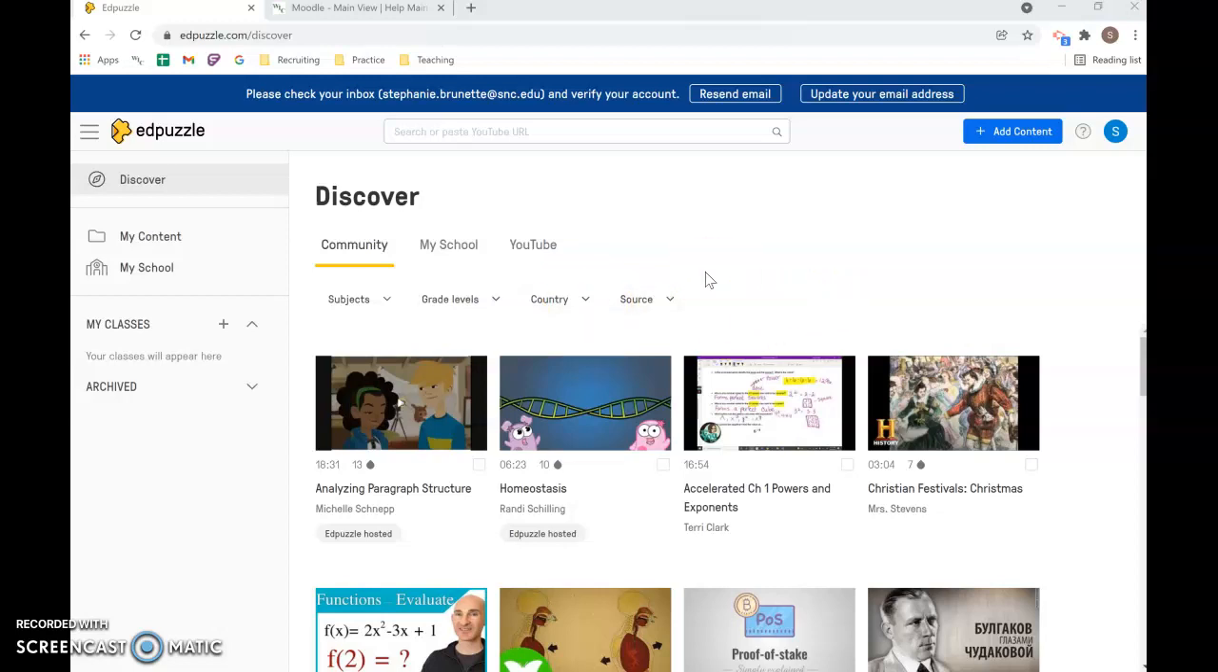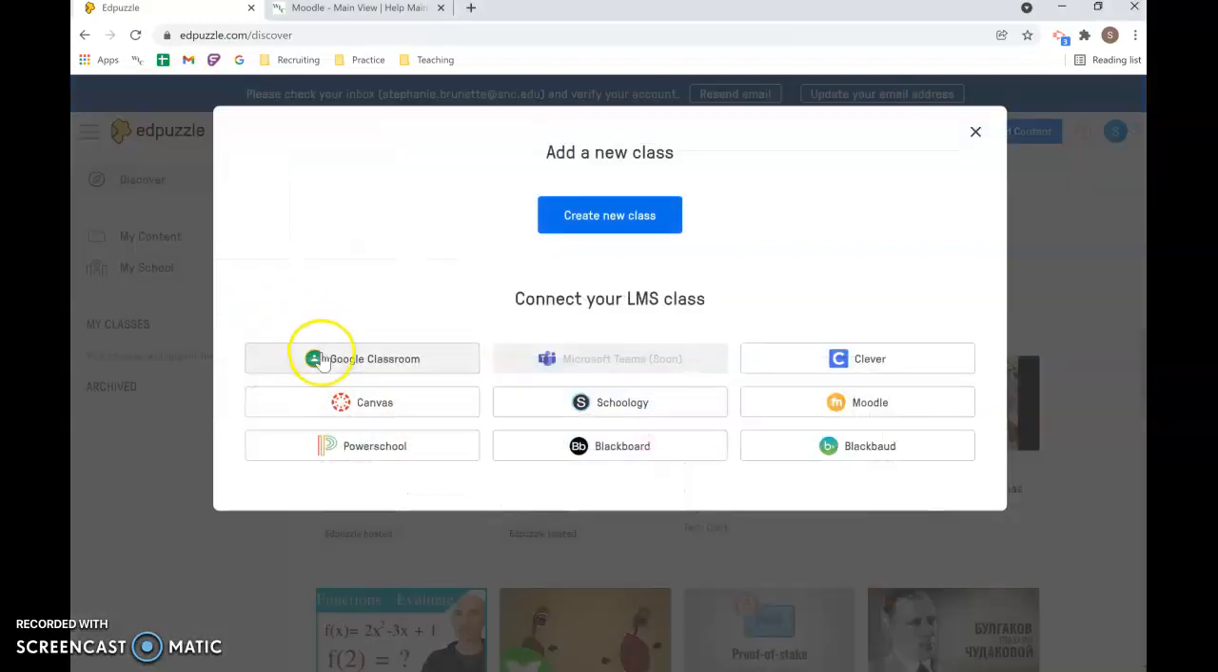Edpuzzle, I would say, is good for understanding and applying, and I would say it's more educational than it is a game. As you can see here on the left-hand side, I can very easily add a class via most of these popular school platforms. I can just click and then it will send a link to add one of my classes through Google Classroom or what have you.